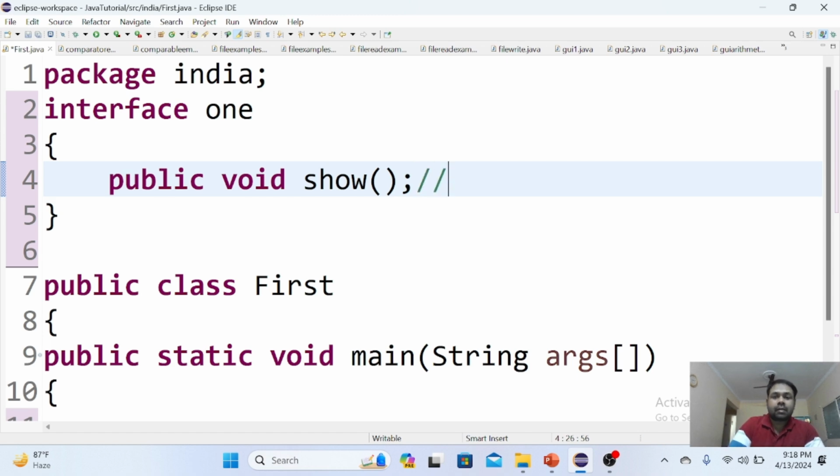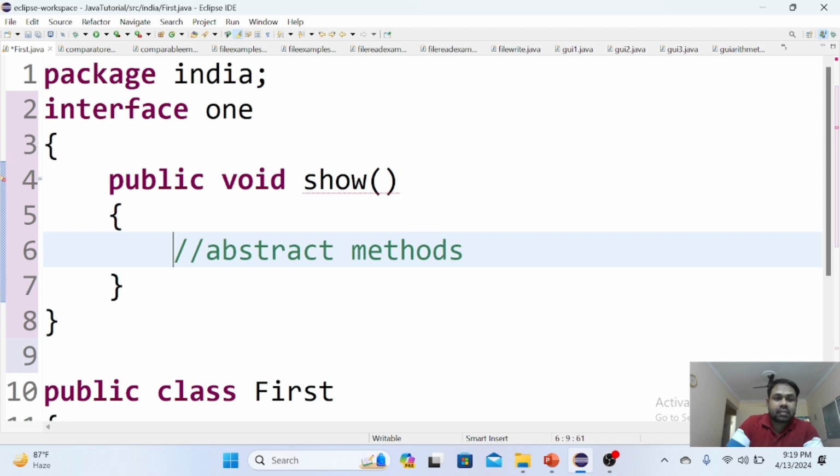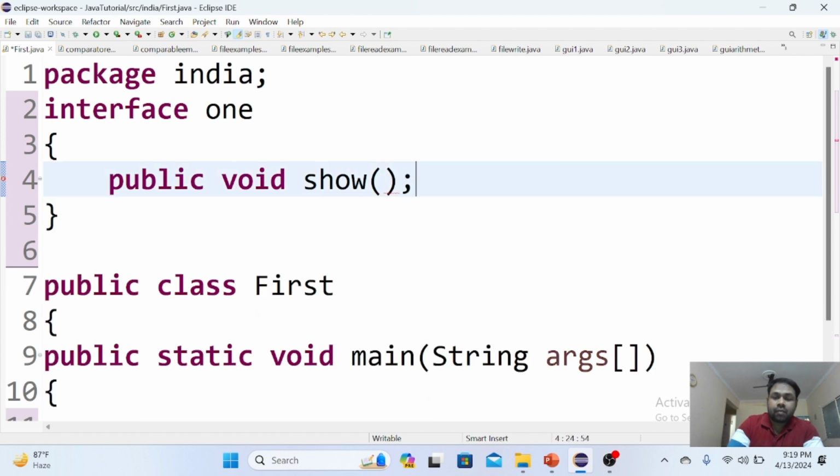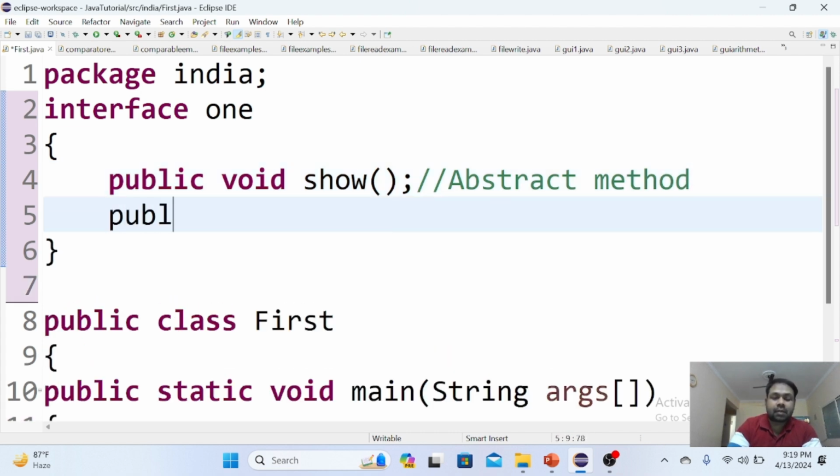What do you call these? These are abstract methods, in the sense methods without any functionality. I mean to say the functionality is normally written within a body, where we write some code related to the functionality of the method, right? So that is not written in an interface. We write only the method name followed by a semicolon, and we call it an abstract method. You can create as many abstract methods as you want.